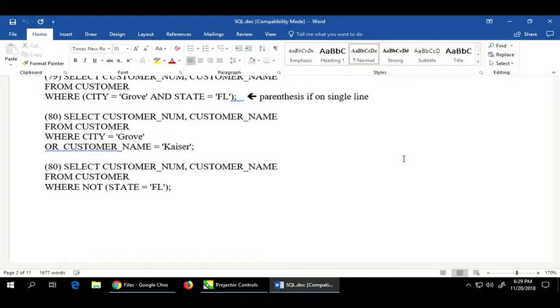How many rows can we get back? 0 or more, right? So this is going to be a combination of looking at the city to say, is it a Grove? If it is Grove, then it's going to put it into the output set. And it's also going to check the name and see if it's Kaiser, and if it is, it's going to be in there, and obviously if it has both, it's going to be in there, because in either case it's going to be true.